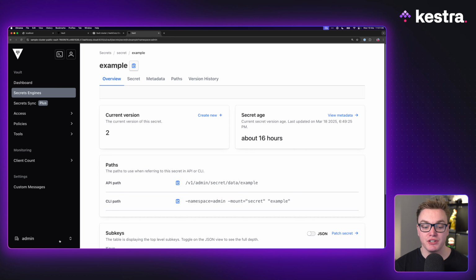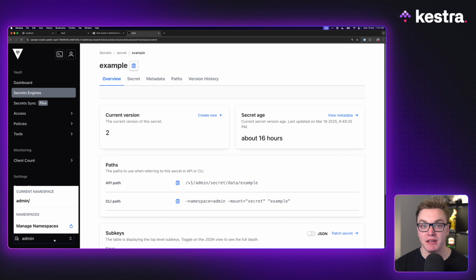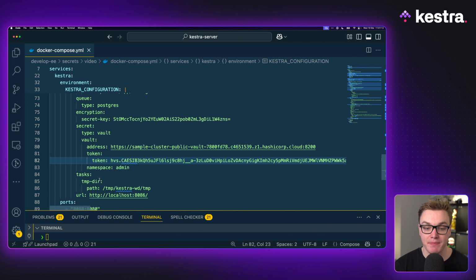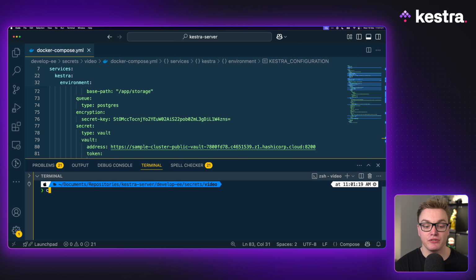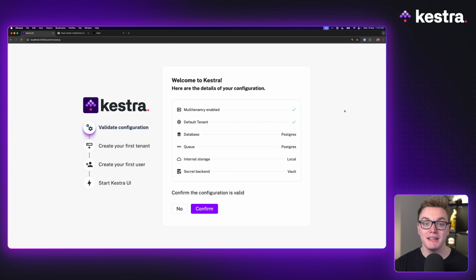One last thing to mention is we're using the admin namespace. So to make sure that we're pointing our Kestra configuration at the right place, we have specified here to look at a namespace called admin. So with this in mind, we can save our configuration, and now we can run docker compose to be able to start up our Kestra instance for the first time. As you can see here, now that we've spun this up for the first time, we can see that our secret backend is using Vault. And so we know that this is configured correctly.